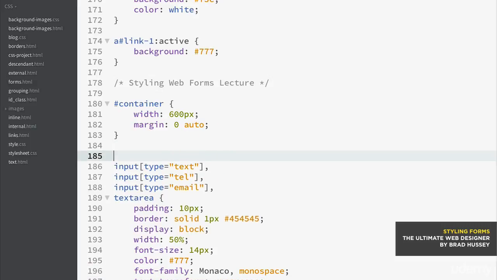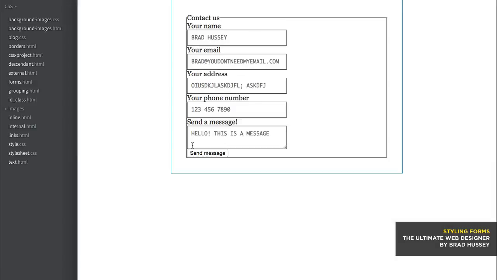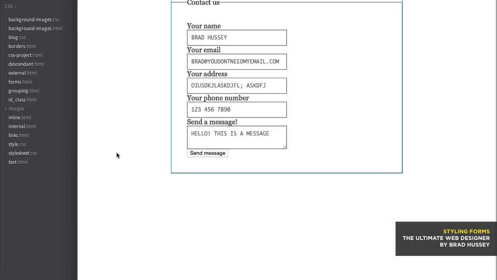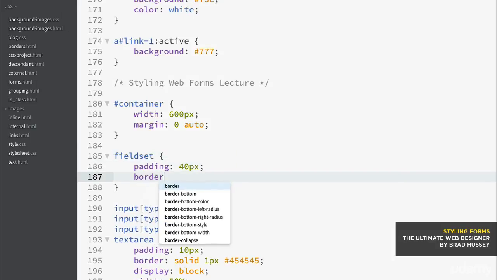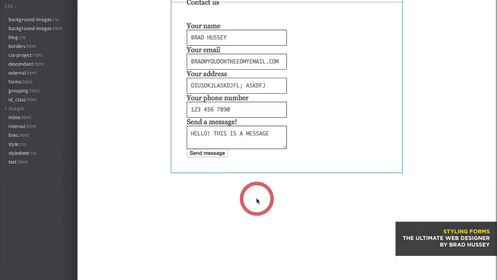Let's select the form itself. And I'm going to say padding 40 pixels. There we go. In fact, I don't want to style the form. I want to style the fieldset because the fieldset has just kind of a border around here, and that's what I want to do. So I'm going to change this to fieldset. There we go. And now I'm going to change the border of the fieldset. I don't really like the default one, so I'm going to say border solid 1 pixel AAA. Let's see if that works. Cool. I'm going to move that highlight again. So that's cleaning up. Nice.